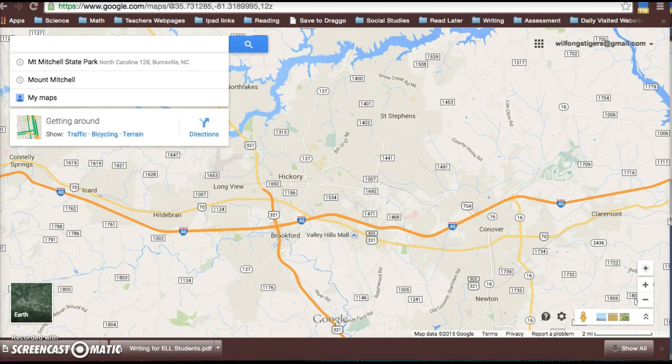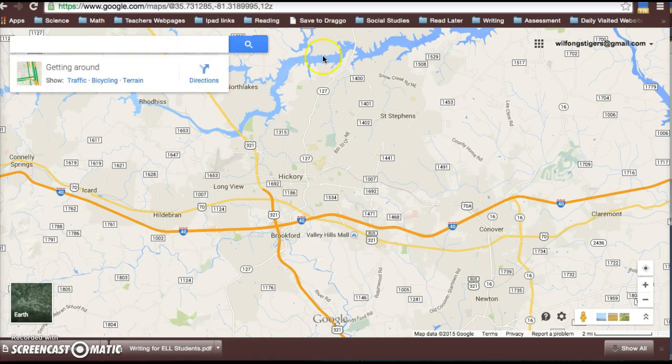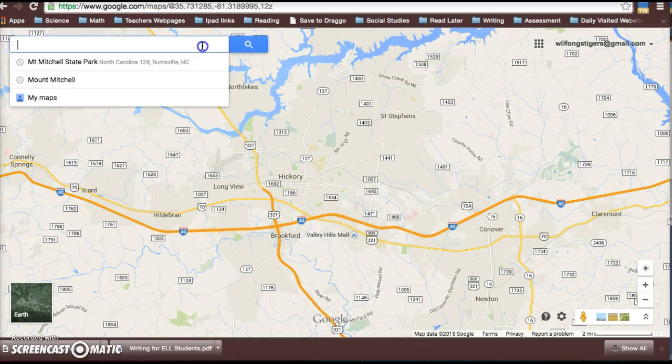The first step in creating your own Google Map is to make sure that you are signed in. In my classroom, we have a Gmail account that is just for our fourth grade classroom. So all the students signed in using wilfonkstigers@gmail.com. So once you've signed in, this will save their maps and let them come back, start, and then come back to them and finish them whenever.